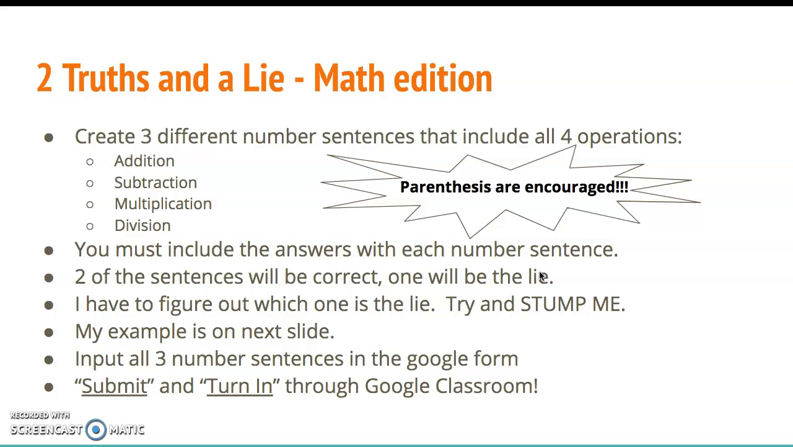You must solve them using the order of operations. So remember, it's PEMDAS. Please excuse my dear Aunt Sally. Parentheses, exponents, multiplication, division, addition, and subtraction. And so once you get those three sentences done, you're going to input them into a Google form that is located with this. Make sure you put your answers with them, okay?